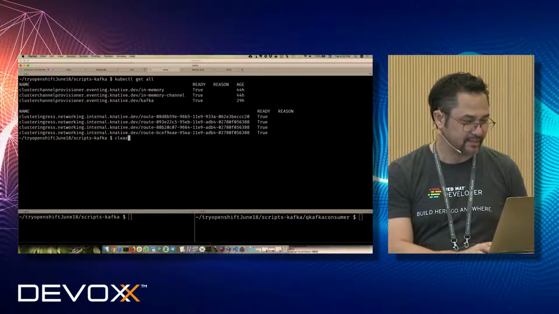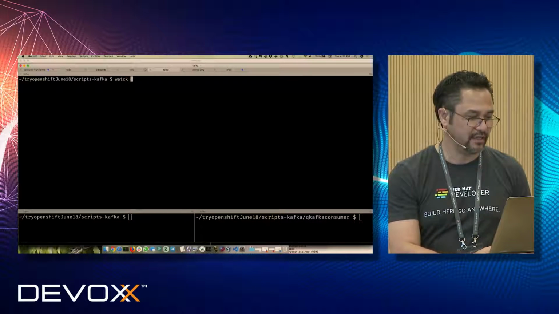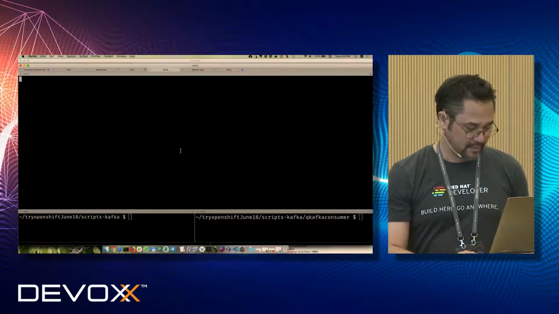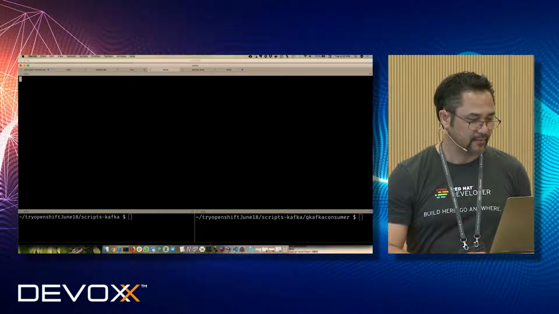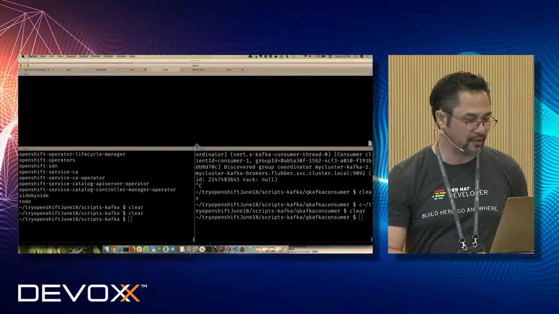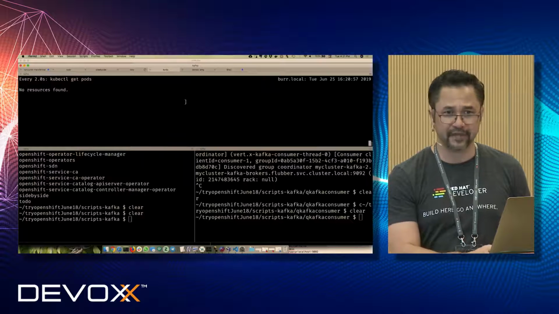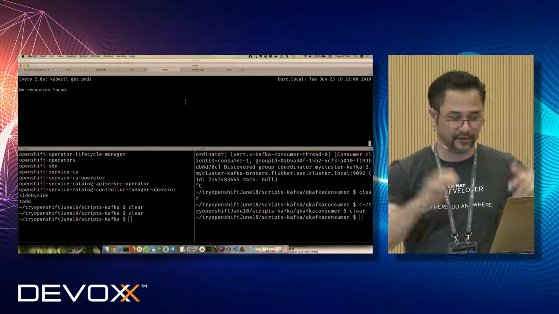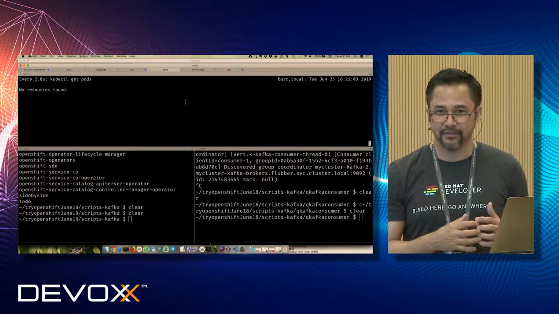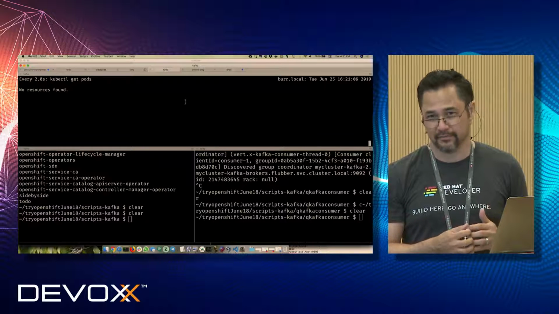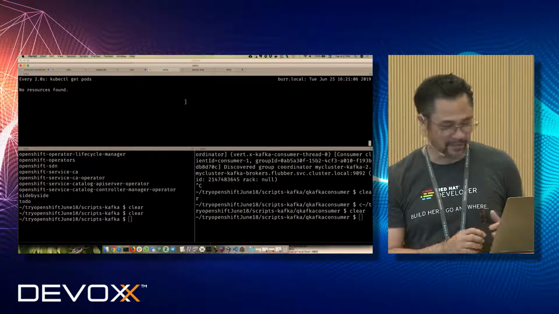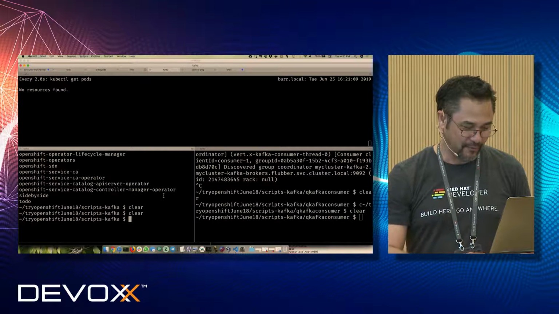So let's try this. Let's do this, watch. kubectl get pods. Well, it helps if you spell pods correctly. Here's what we're going to do. We're going to deploy a new Kafka on the fly. Does anyone here use Kafka? All right, good, a number of you. Is it fun and easy to install? You can say no. It is not fun nor easy to install.